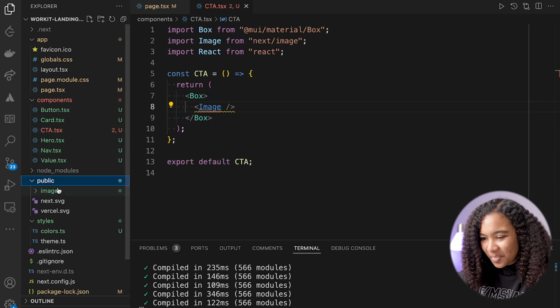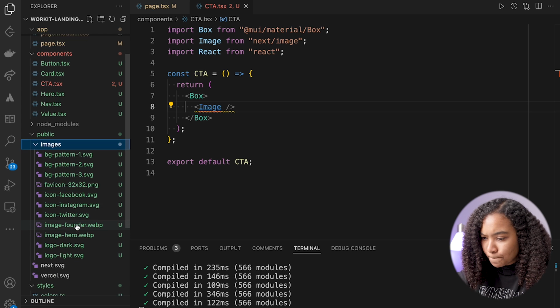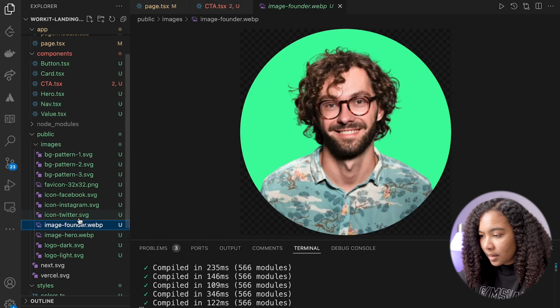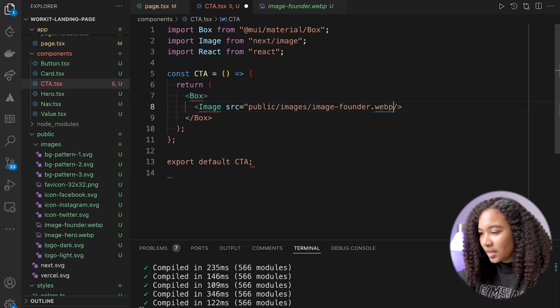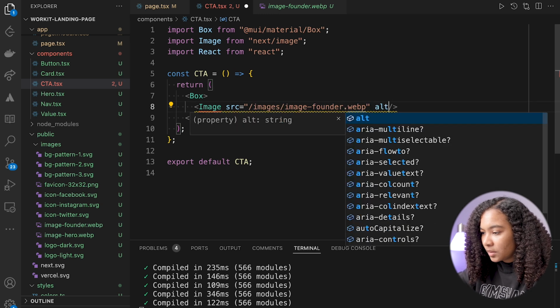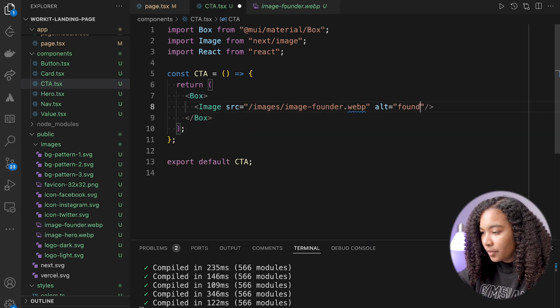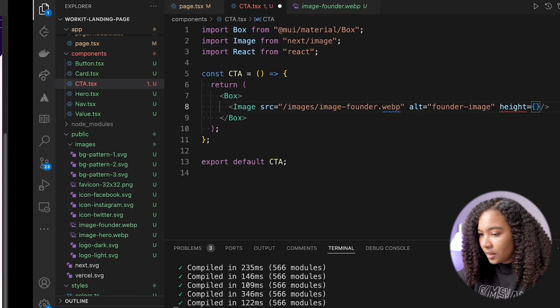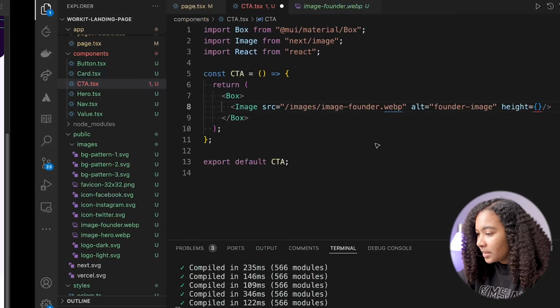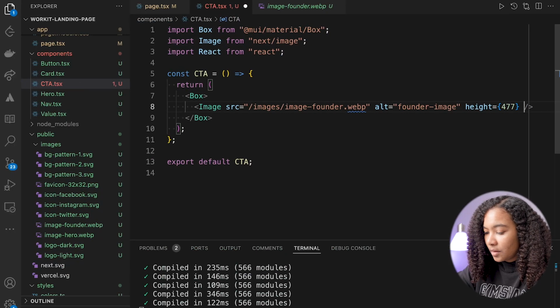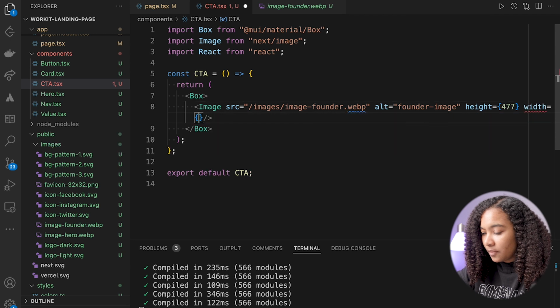And we need to grab the image component, and it's gonna be, let's see, image founder webp. Perfect, and it already has the background color. So we'll just copy the relative path there, and we'll say source equals that. Clear that out. Alt equals founder image. Height is going to be 477 by 477. Width is going to be 477.